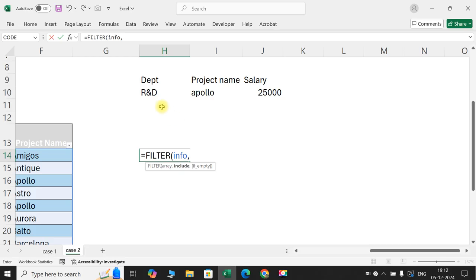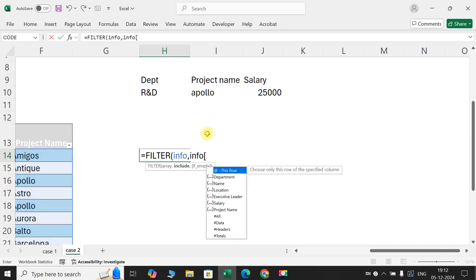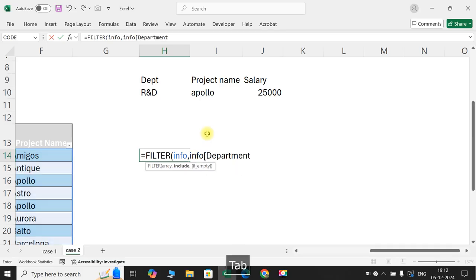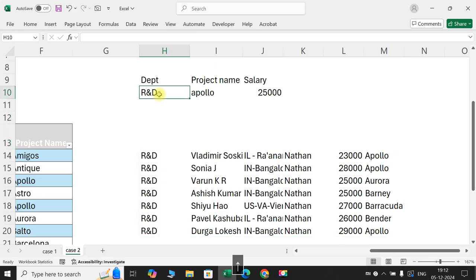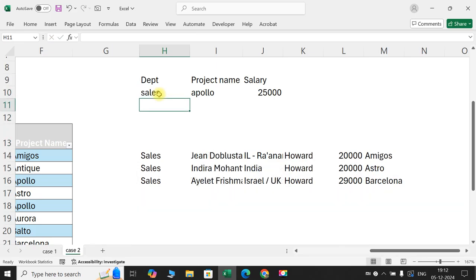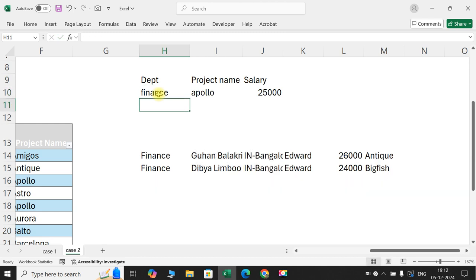It says that I would like to filter for the department. So info is my table, square bracket, I search for the department, select that, then close the square bracket. Is it equal to, I select that department. Now if I close the bracket and press enter, you can see, if I change R&D to sales, it will show sales. If I change to finance, it will show for finance.